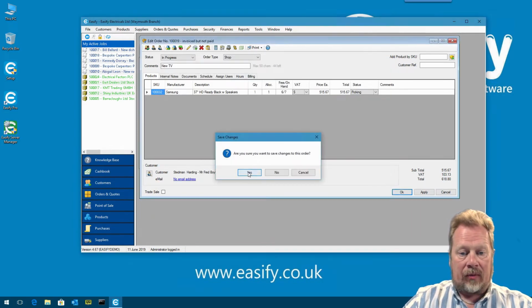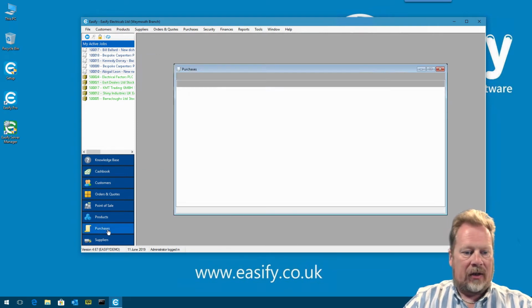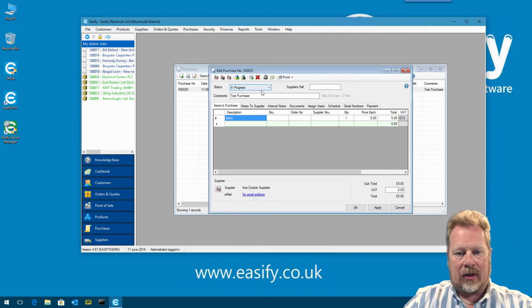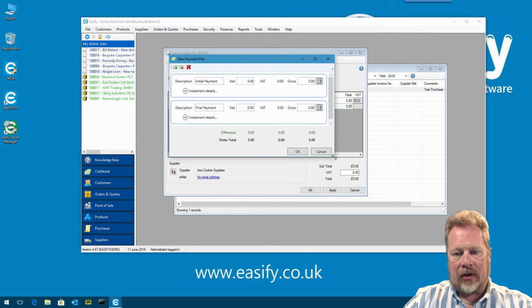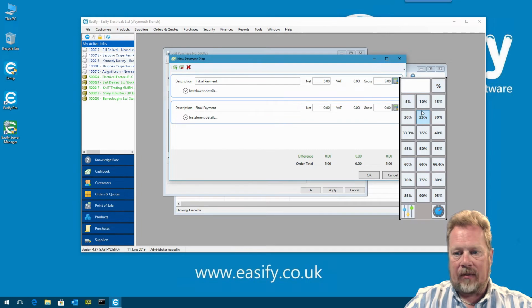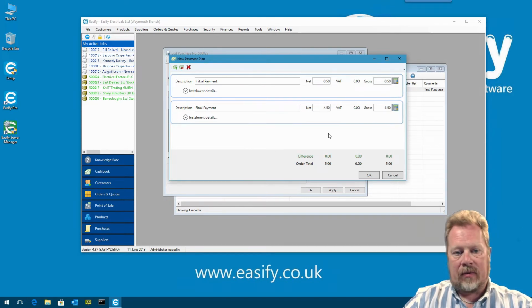Similarly, you can do the same on purchases. You could go into purchases, open up a purchase, and set up a payment plan for a purchase in much the same way. You could say that we're going to pay our suppliers, billed us 10%. So this one is for the remainder, 90%. And you could set up a payment plan for a purchase just as easily.